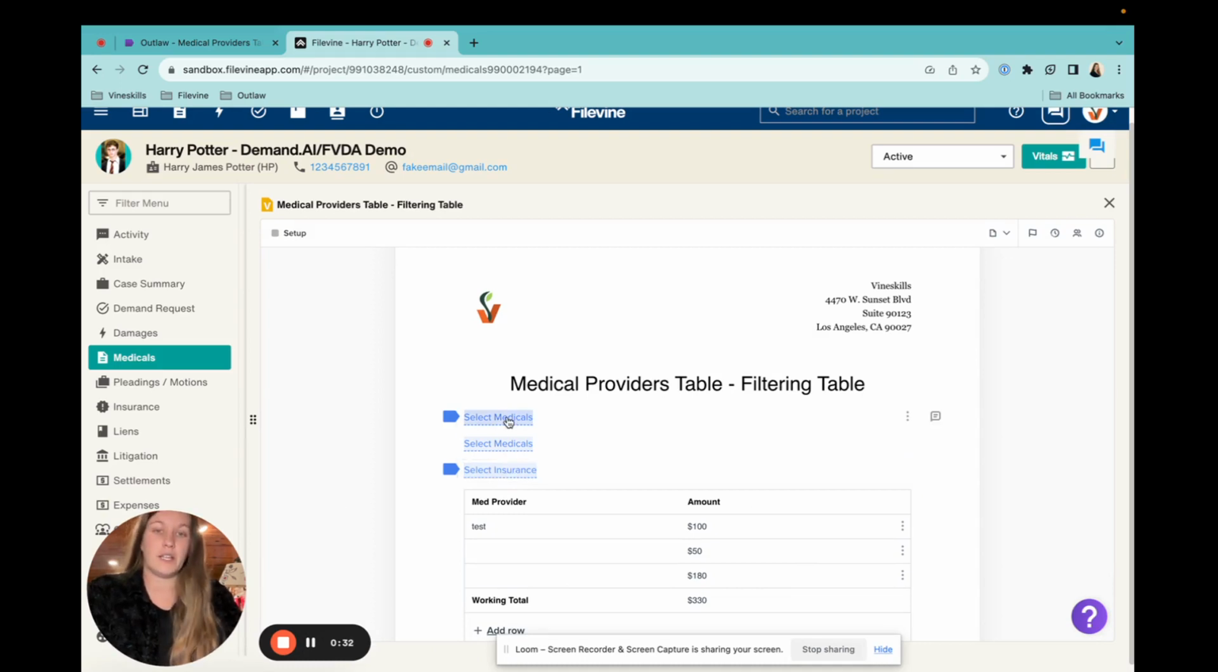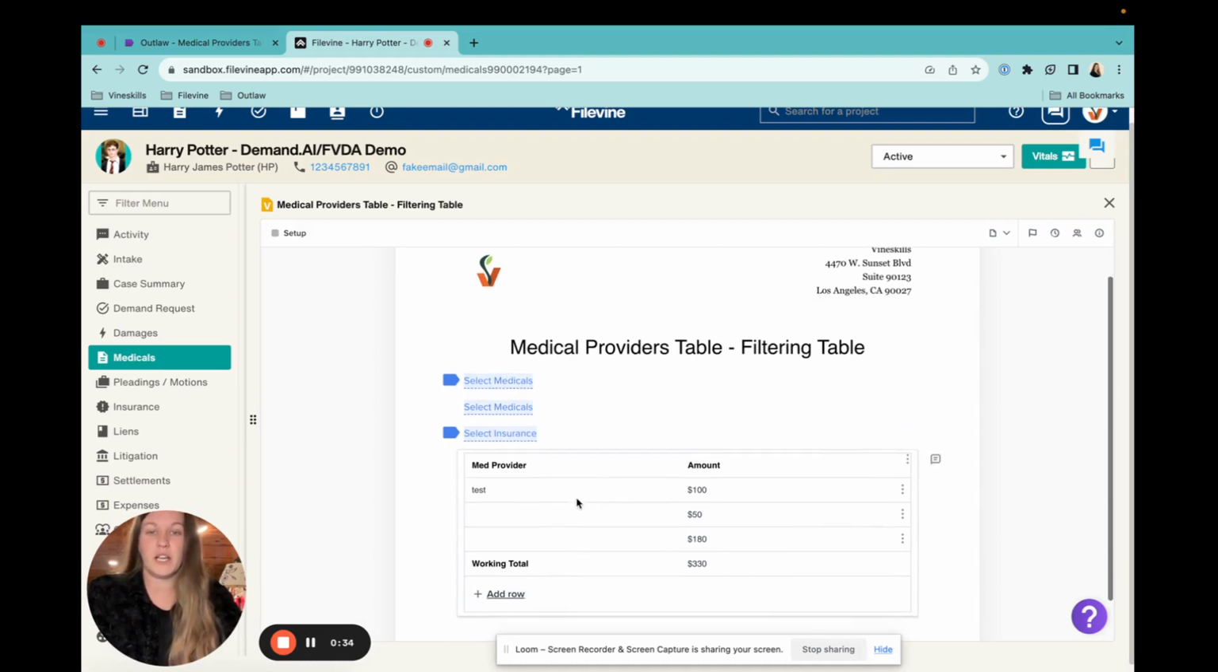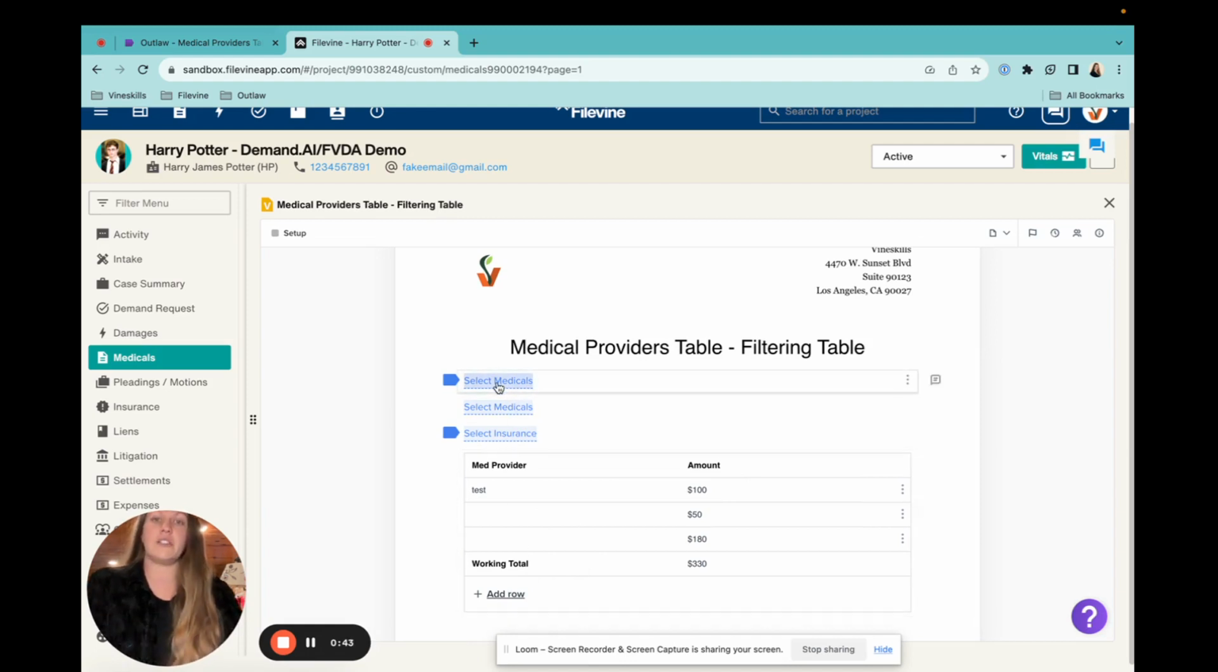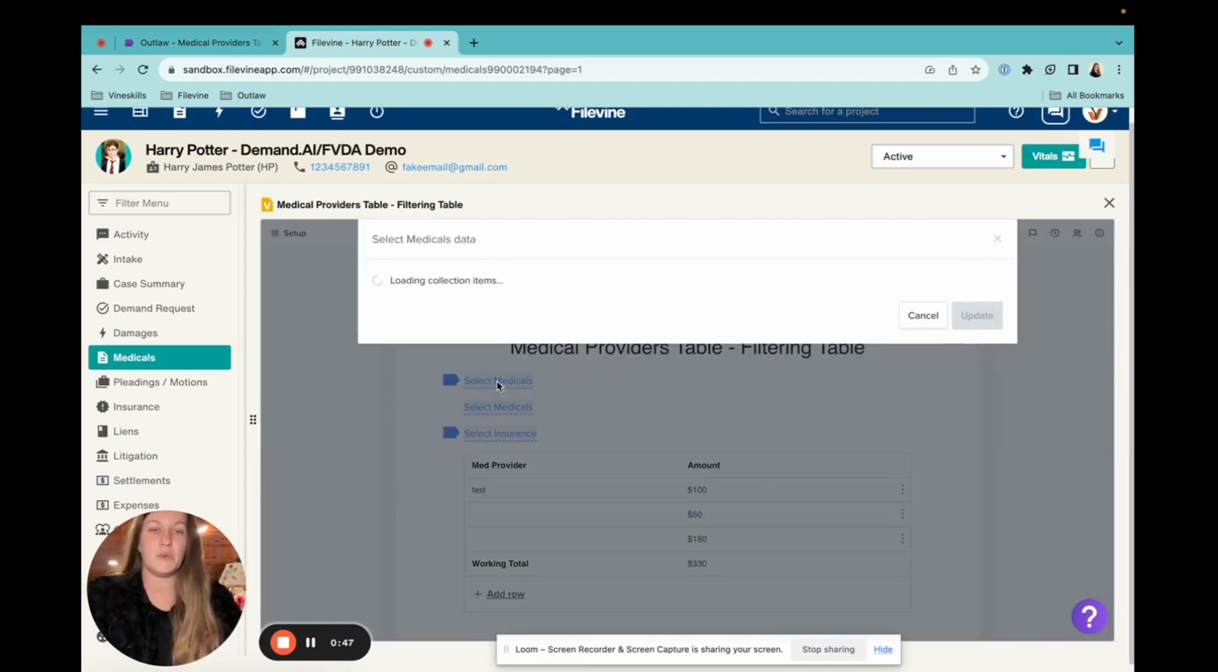Because it's a collection section, it does make you choose. This one down here that you'll see was already populated is actually an Outlaw table. So this is already predetermined and I already set this up in the back end. That's why we're seeing data. But for any collection section items that are related to Filevine, you would need to select those. So we're going to come in here.